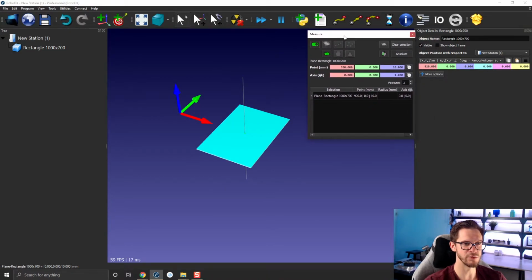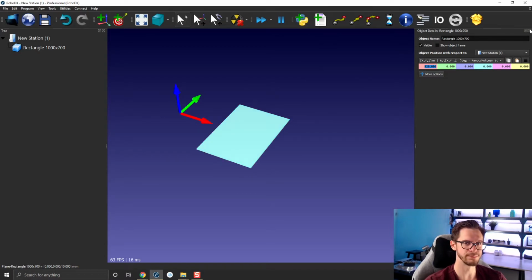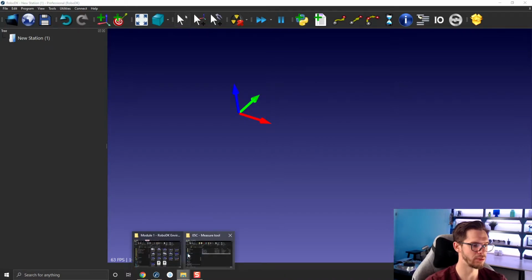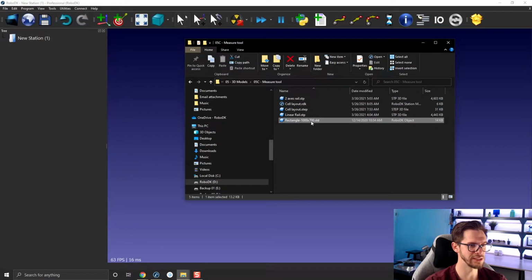That does make sense for now because the origin was right in the middle, and now it's telling me that I'm 920 millimeters away in X, and I'm indeed 920 millimeters away in X. So that works. Perfect. So let's go for something a bit more complicated or useful, if I can say.